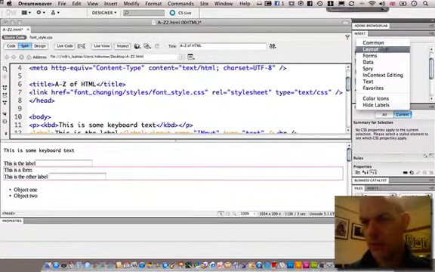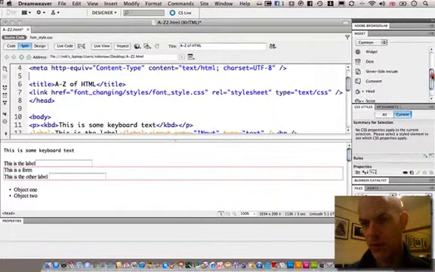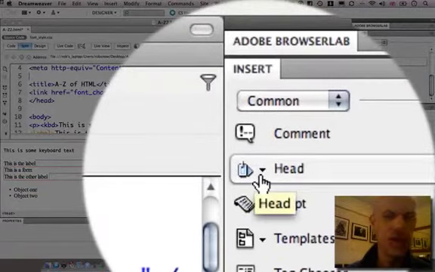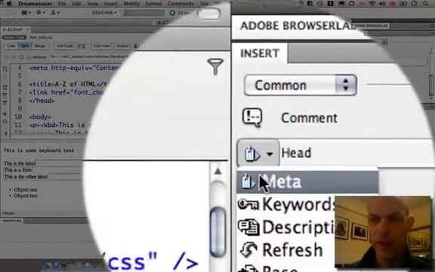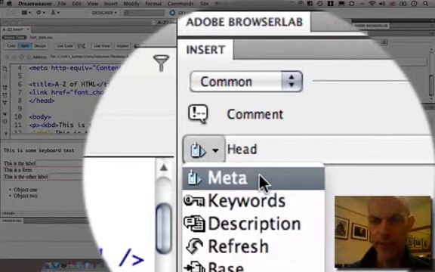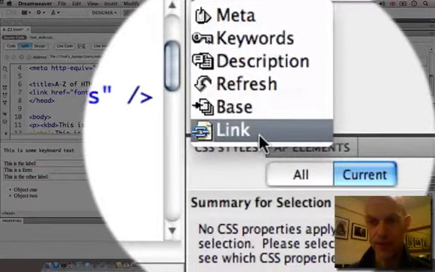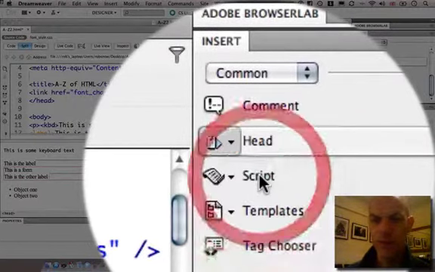You can find this under, trying to think which one's under. I think it's maybe under common actually, right at the end. Yeah, it's under the head section under common. If you click on it, it has meta there. It also has keywords, which is a meta, and so is description, and so is that, and so is that, and so is that. Okay, I'm just going to click on meta.